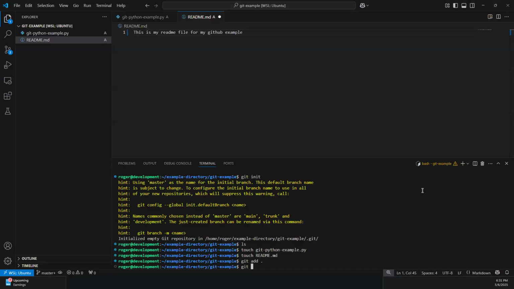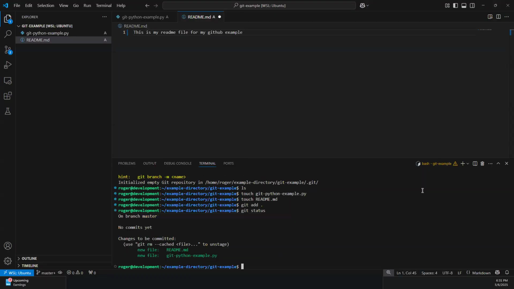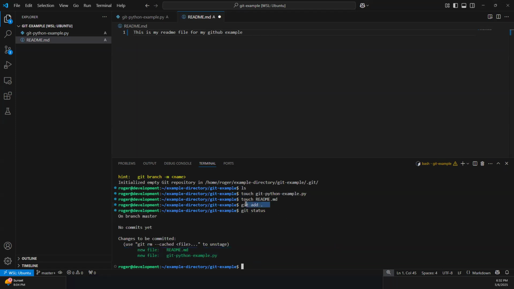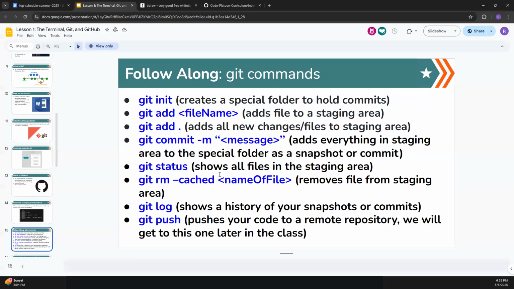You're going to see here that I don't have anything committed yet. On branch master, so running git status tells me what branch I'm in. It tells me how many commits I have made. I haven't made any commits yet. Changes to be committed shows me what new items I can commit, because I did create two new files. I have not committed anything. They're in the staging area, and I'm pretty sure we can check the staging area.